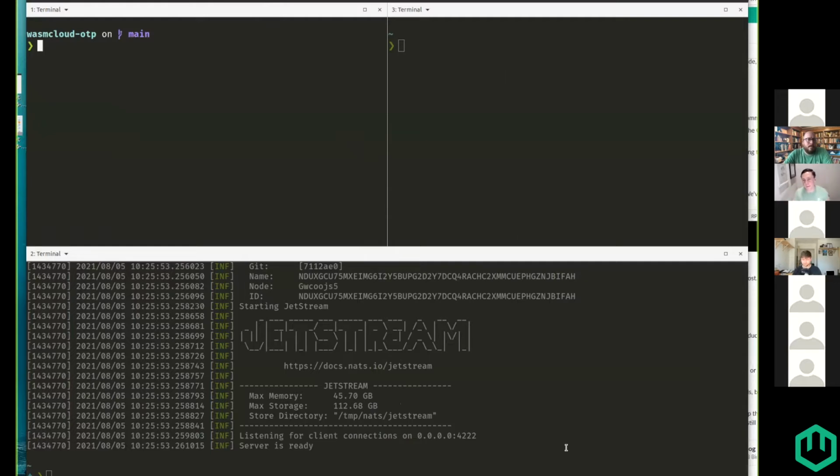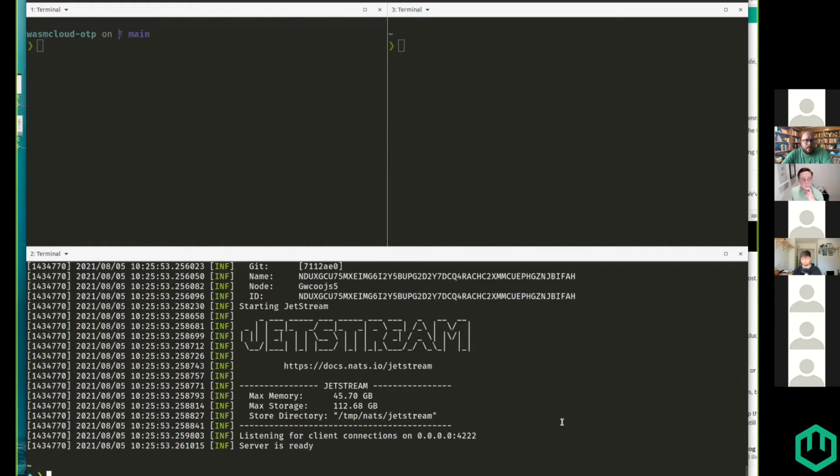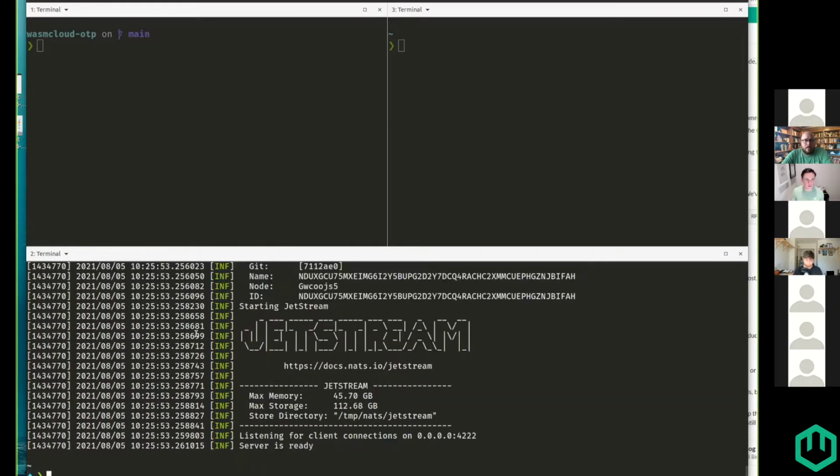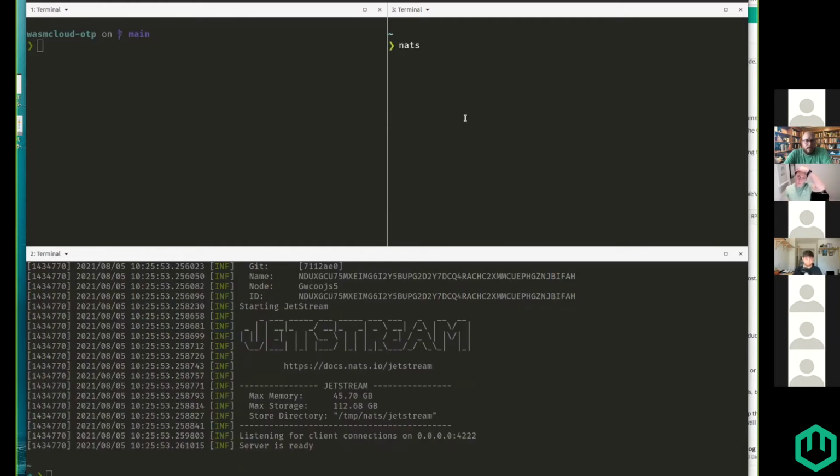Okay. So in the bottom box, just so that we know there's nothing up my sleeves, this is just NATS server running with the -js option. And what the wasmCloud host does is when you start it up, it will create a stream within Jetstream, and we use that stream to store all of our cache data. And you can use the NATS tool to take a look at the list of streams.